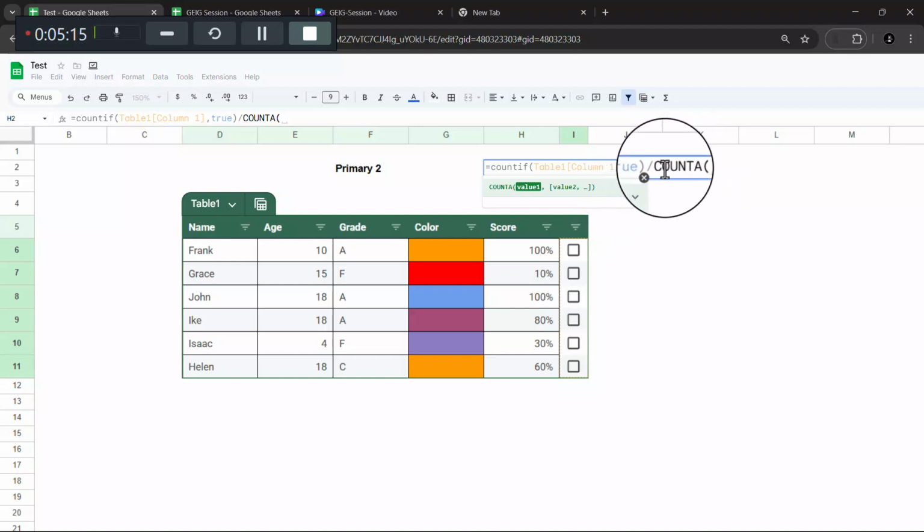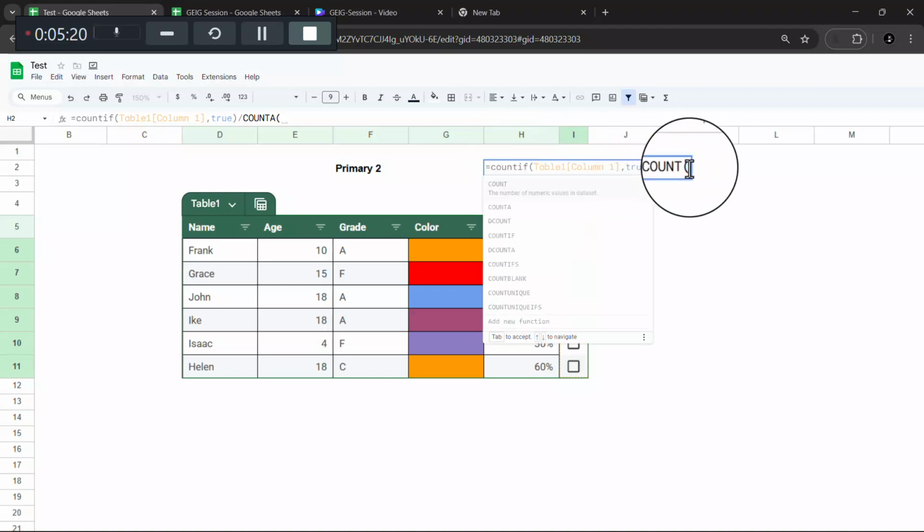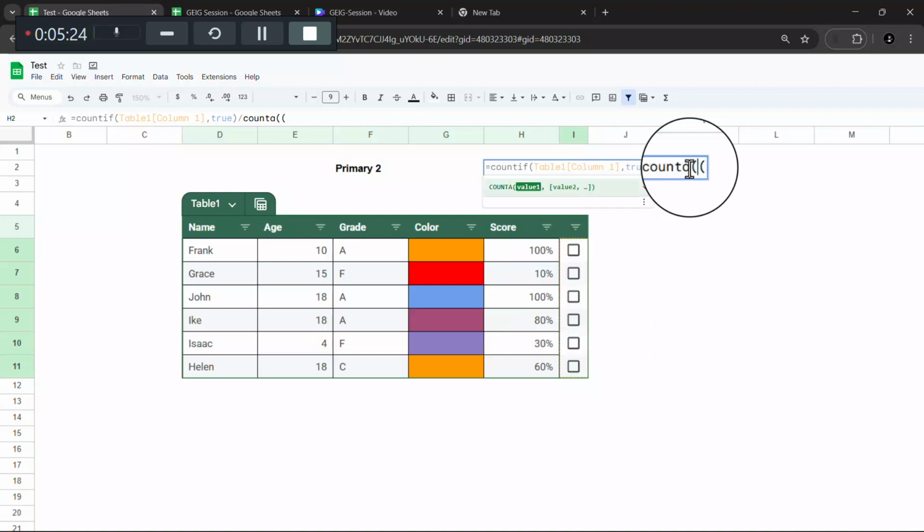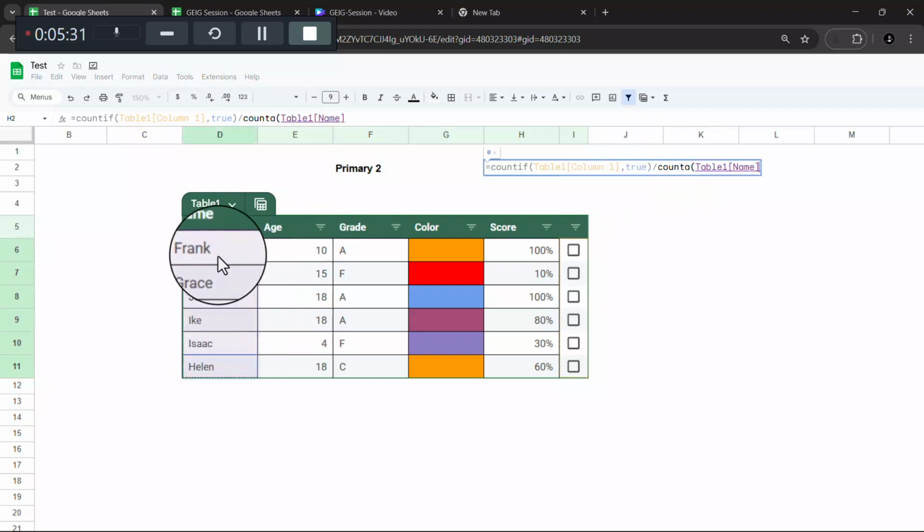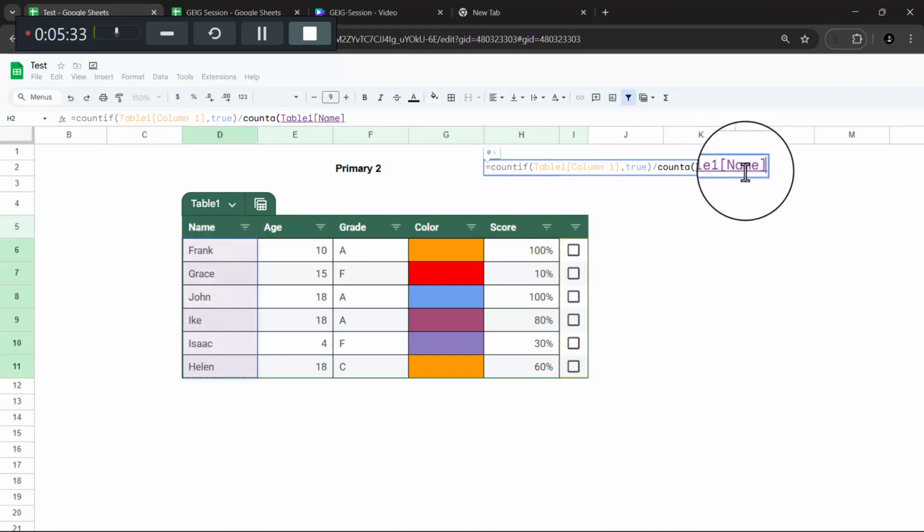Remember, it doesn't matter. You can see here I'm using small letters, and here I'm using capital letters. I can decide to use small letters. COUNTA, then brackets, and then I'm going to select, let me take this bracket off. I'm going to select these, this table, and then I'll close.